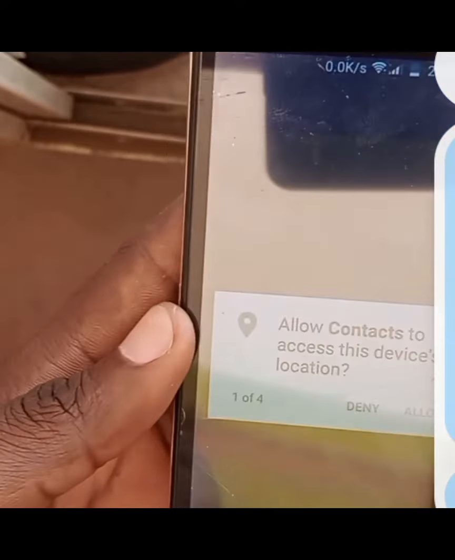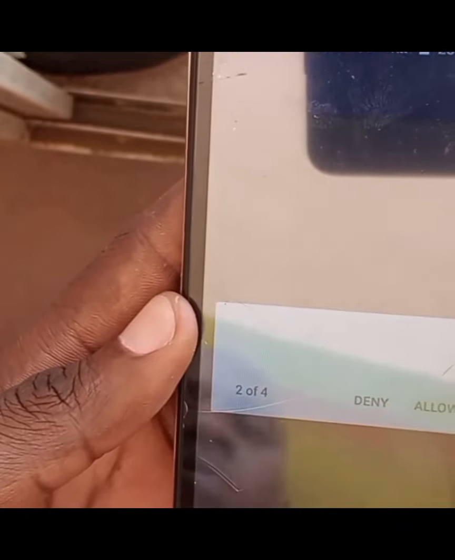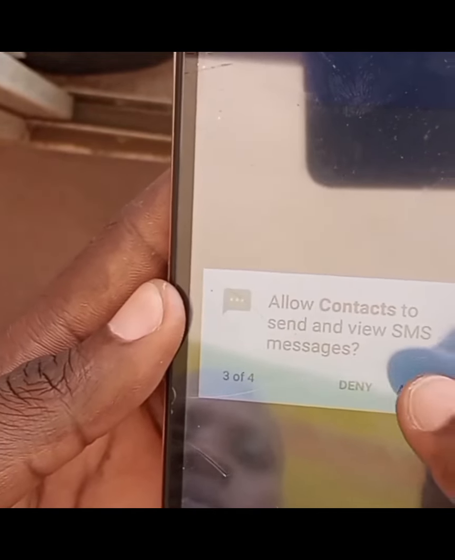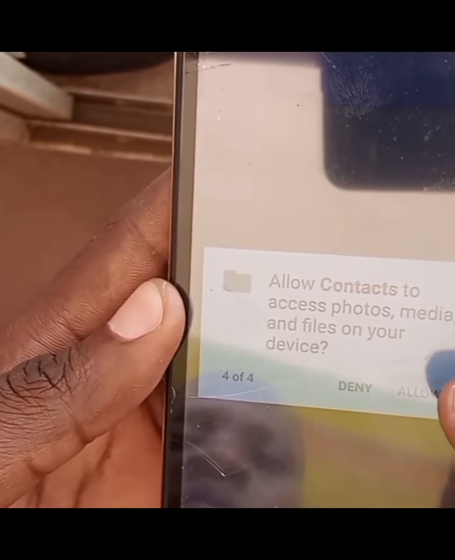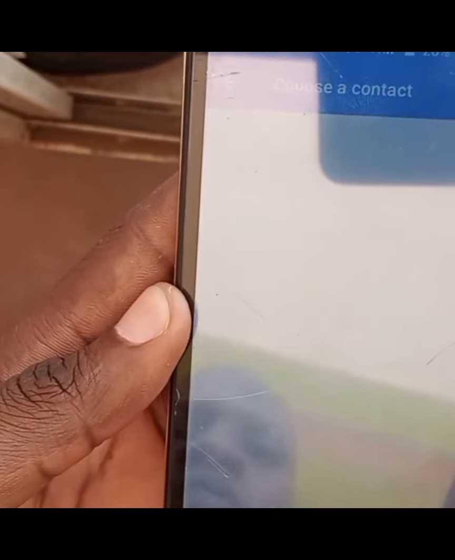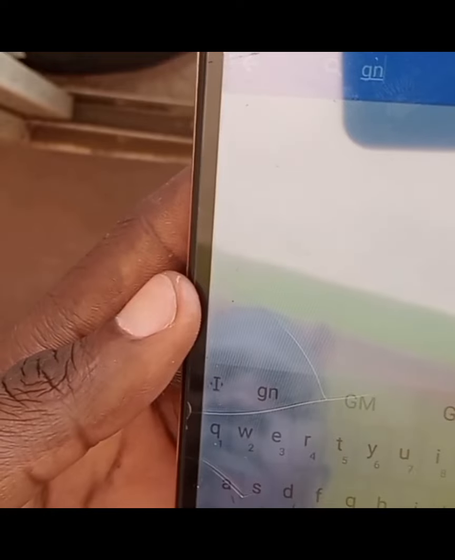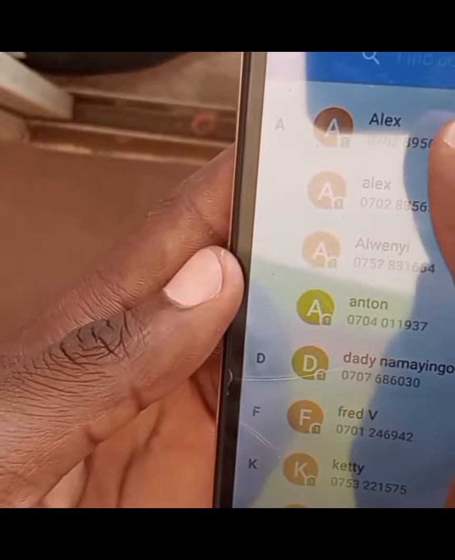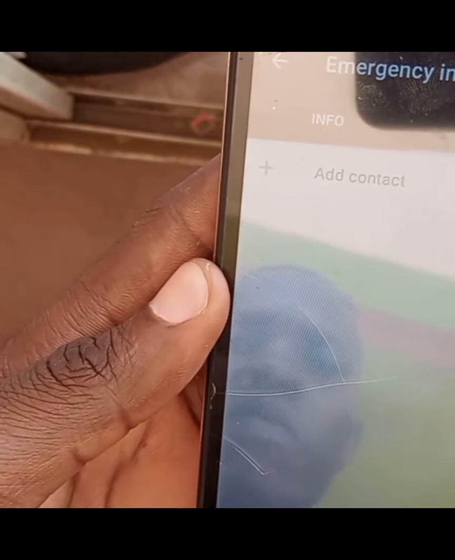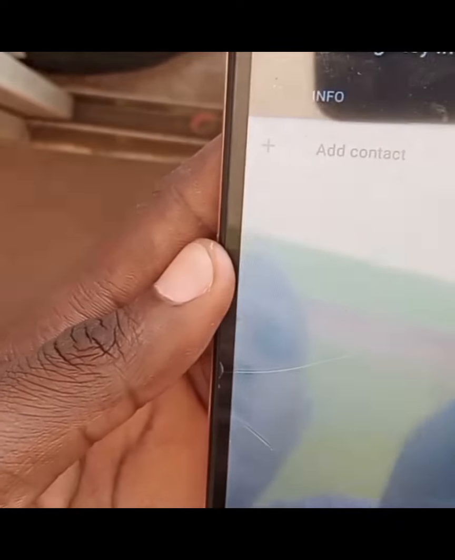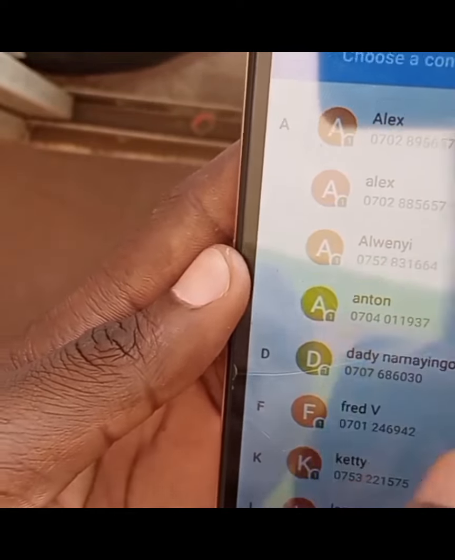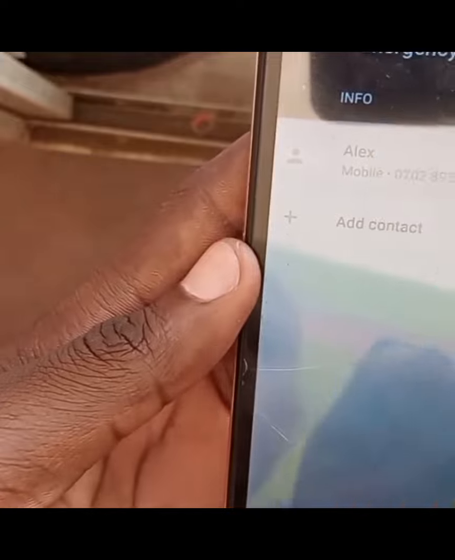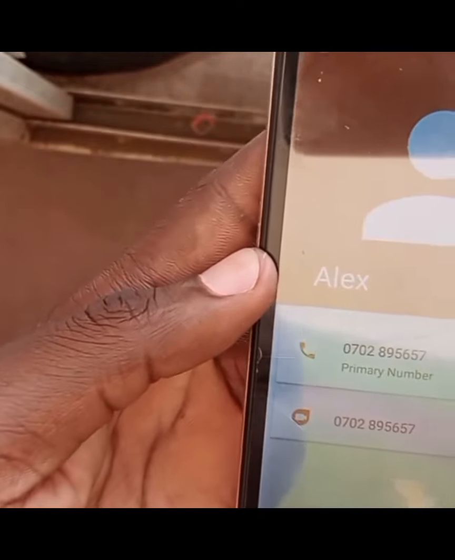Add a contact. Give it your permissions. Here you have to choose at least one contact. They have appeared, so I'm choosing the contact at the top. Wait, it's not appearing. Yes, now it has come. Now tap on that contact.